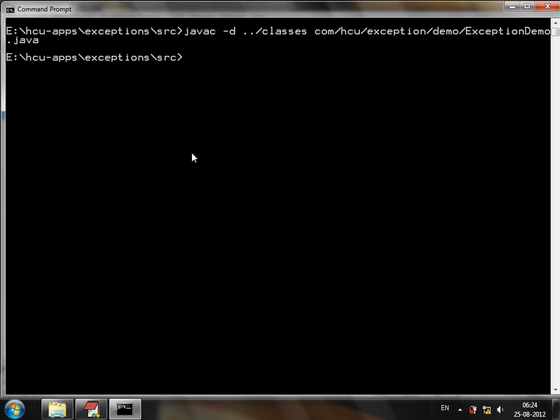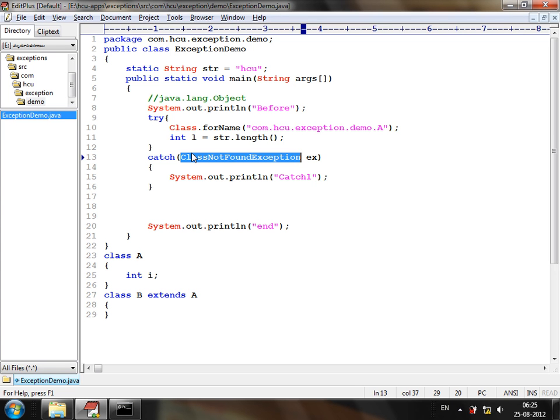So checked exceptions will make a problem either way. If there is a checked exception in the try and it is not handled, then it is a compile time error. If there is a catch with checked exception and there is no corresponding exception raising statement, then also it will be a compile time error. So we should be careful with checked exceptions.